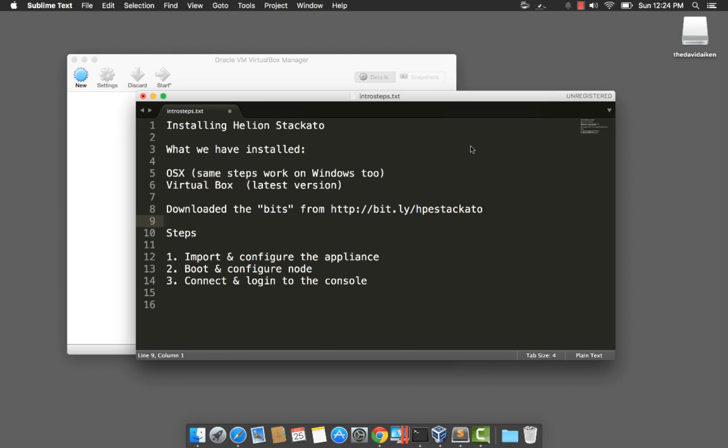In this video, I'm going to show you how to install a micro cloud with Helion Stackato. The machine I'm using is a Mac with Virtualbox 5 installed, although you can use a Windows or Linux machine. I've already downloaded the bits and I'm ready to get started. First, I'm going to import the appliance into Virtualbox and then configure the network.